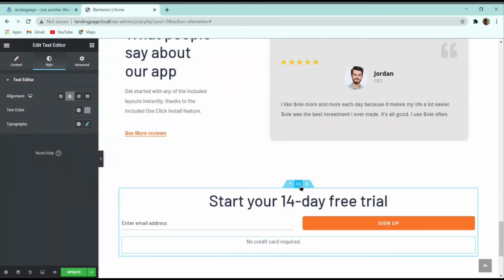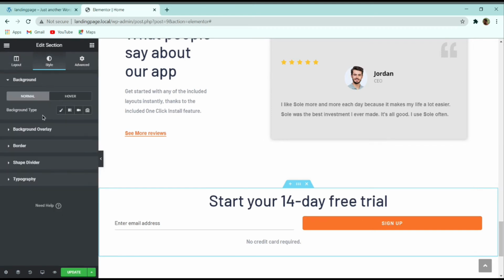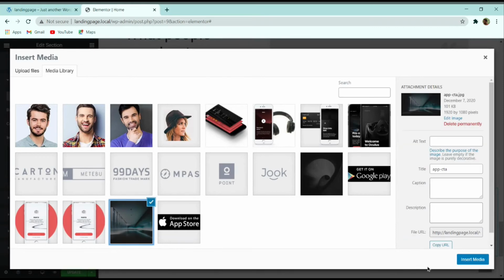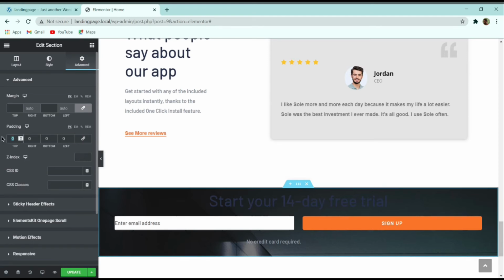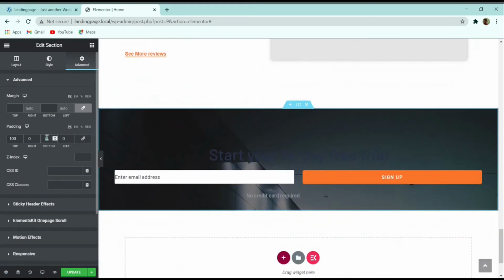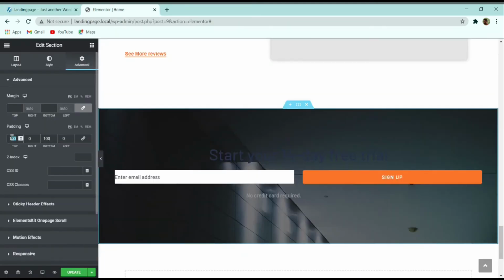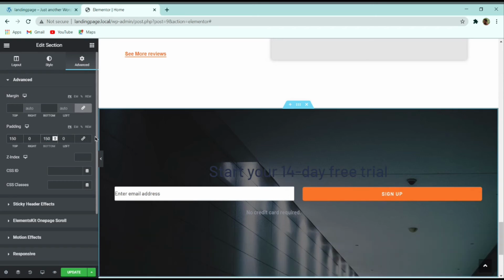So to add a background image, simply click on this six dot over here, and then go to the section, and here make this section stretch section. After that go to the style, and here you have to select a background image. So let me select this image. This is the background image which is used over here. After that go to the advanced, and here add 100 top padding, and similarly add 100 bottom padding, or you can add 150 pixel top padding, and then 150 pixel bottom padding.